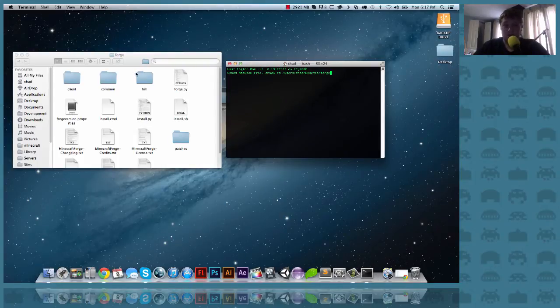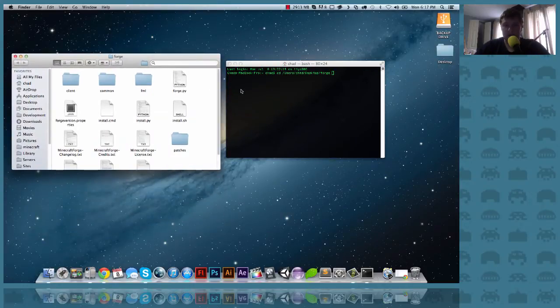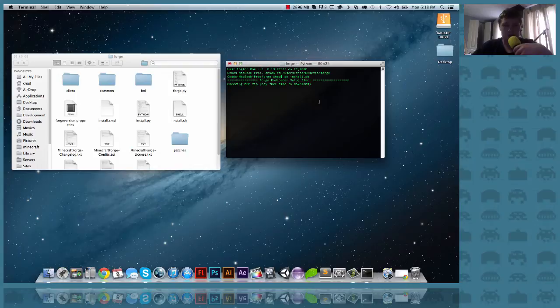You can also, if you can see the folder, just click and drag the folder in there as well, and it'll do the same thing. You can use either one of those ways. Just get to the folder using the change directory, or cd, command. Now that we're in here, we're just going to type in sh install.sh. What that's going to do is run the Forge mod loader setup.